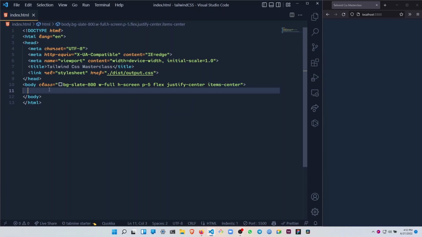Now it is the time to make that div. Now inside of this div we will have all the contents, but first design this div, position of relative, then we will use the width of 400. If you need to use custom height and width, you have to use these square brackets and use the custom values inside of the square brackets. You can use width and height with w and h.